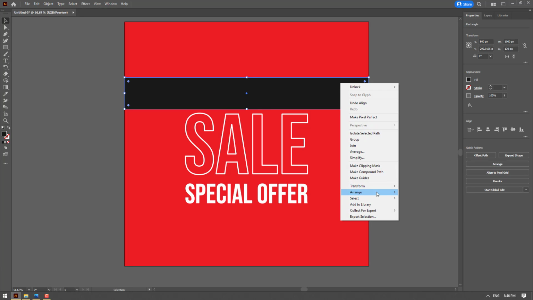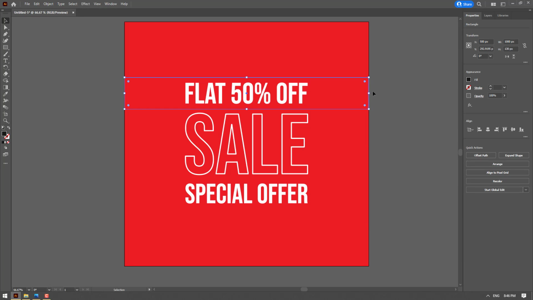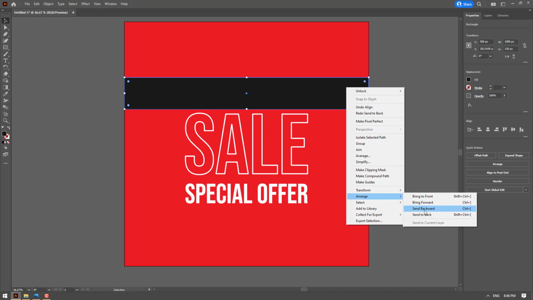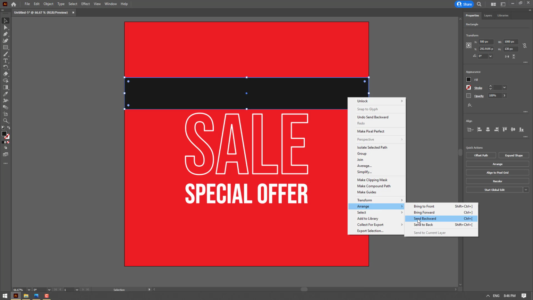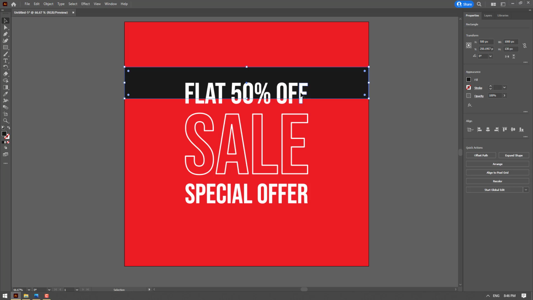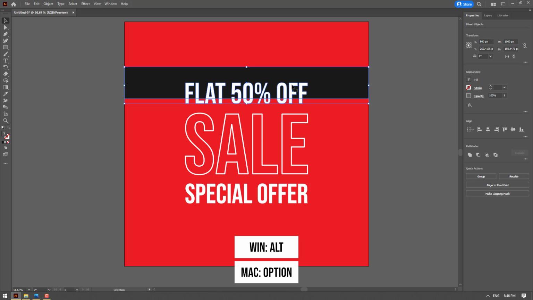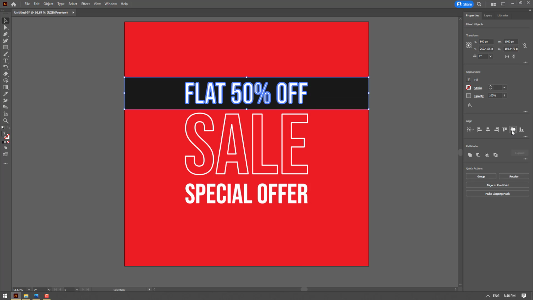If you right click, go to arrange and send it to back, not all the way back, arrange, send it to backward. Let's try it again, send it to backward. And now we would like to align in the middle of this text. So if you press shift and select this text also, now they are both selected, but you have to press alt and click on the text, so it will make this the key object. Now if you try to align, the rectangle will move to the middle of this text.